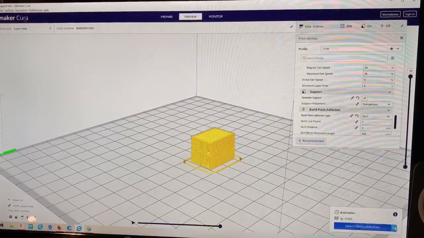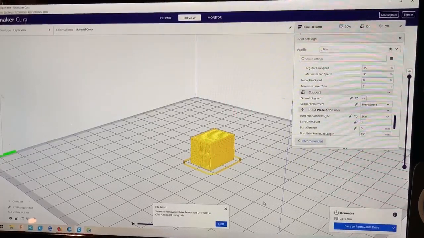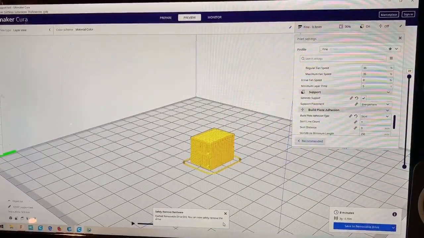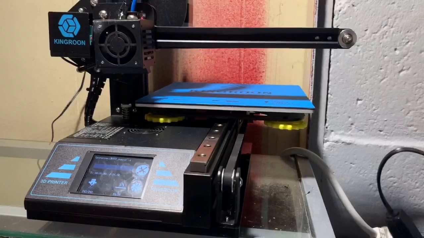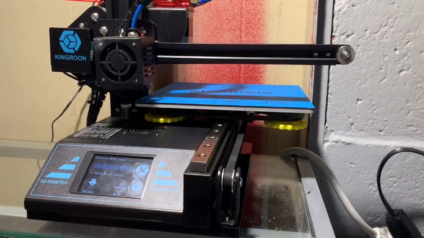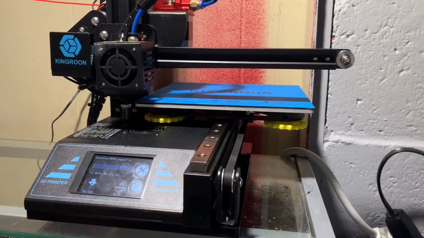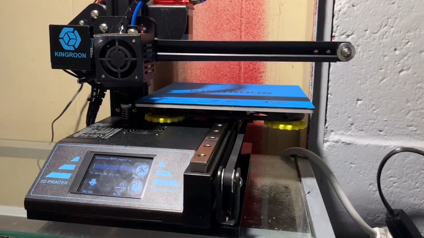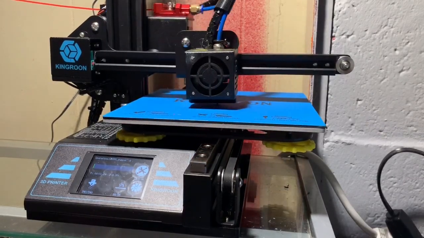So I'm gonna save to removable drive H. Okay, so I'm gonna eject that. All right, we're gonna swap to over here at the Kingroon. So far, so good. Go up and then over to start printing. Well, it didn't go up that time, so that's something I didn't set in there.